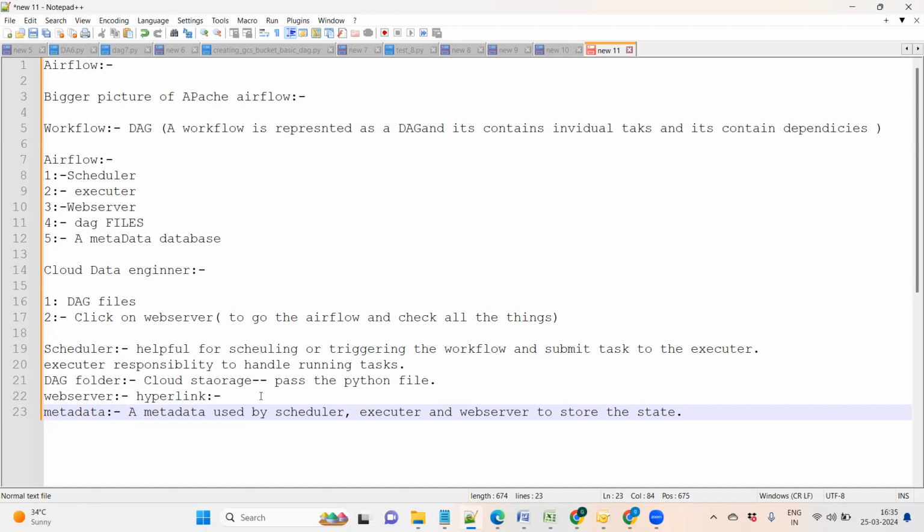So in this way, it is working in the background. As the end user, we need to take care of only two things. One is the DAG folder where we are storing our DAG files, or we can say Python files, and the other is the web server. Rest of the things are taken care of by Airflow itself. There is one daemon working in the background, handling everything related to the scheduler, the executor, all of it.